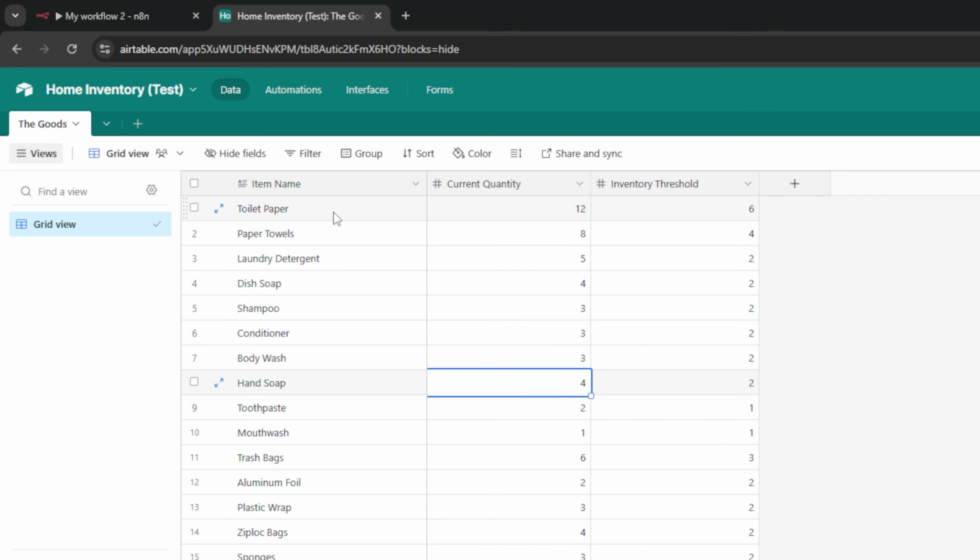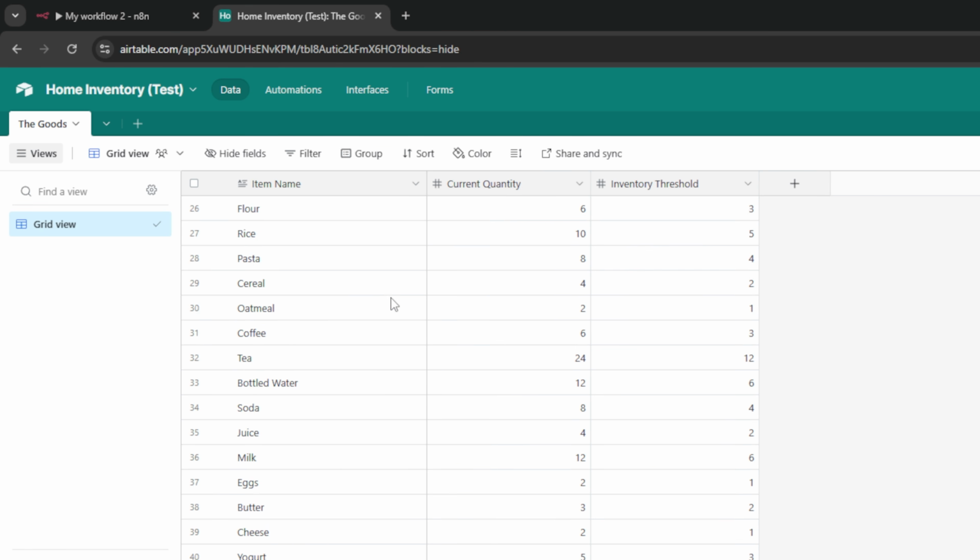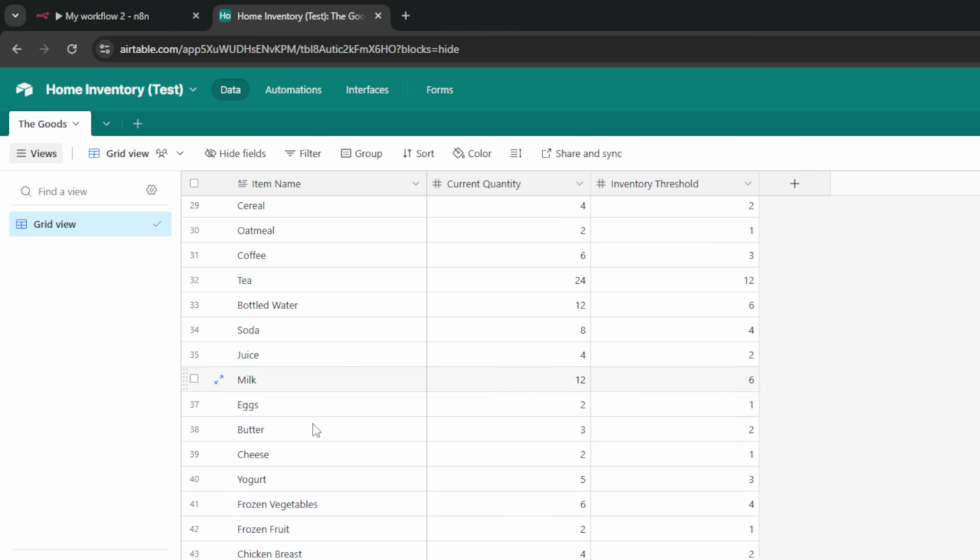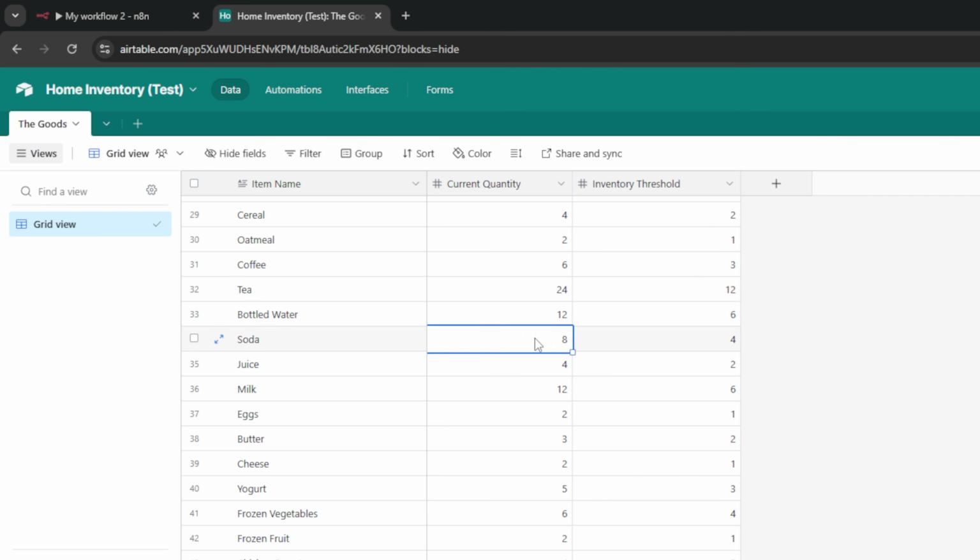But as you can see, I just have some item names like toilet paper, shampoo, hand soap, toothpaste, trash bags, Ziploc bags. So it's basically like an entire home inventory. We even have some food items down here. We have the current quantity, like how much we currently have of that specific item. And then we have inventory threshold. So when it gets to that level, we know that we need to order more. So if we get only 4 sodas left, let's just say, then I guess we need to order more soda.